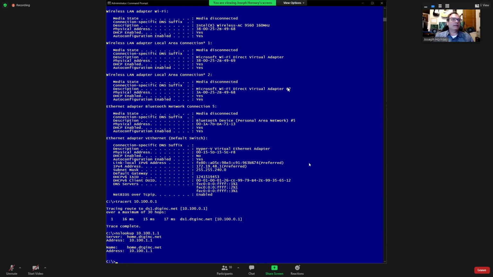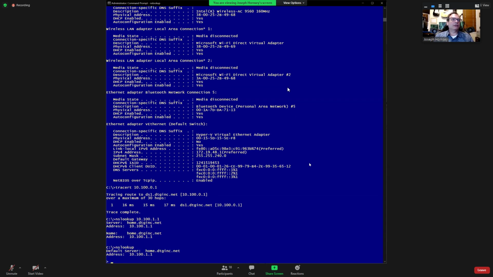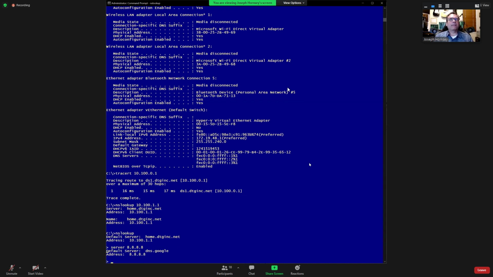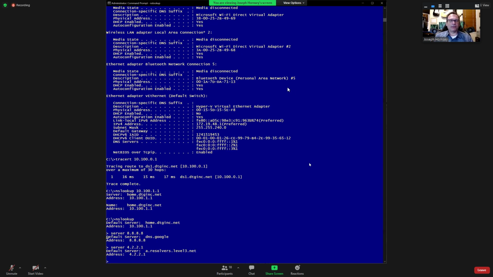So I'm going to issue the NSLOOKUP command, and I'm going to change servers to a public server. 8.8.8.8 is a DNS server for Google, and it's a publicly accessible server. You can use it to do testing and all of that. Another server you can use is 4.2.2.1. That's Level 3. 4.2.2.2 is another one. There are a few others as well.